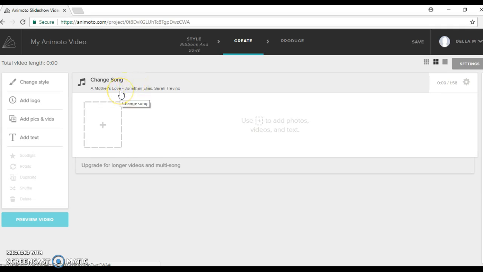We discussed also the option of changing your music to something that you have in your own music library. Animoto does not have the music that you currently listen to on your own. In order to do this, it has to be pre-approved by me.